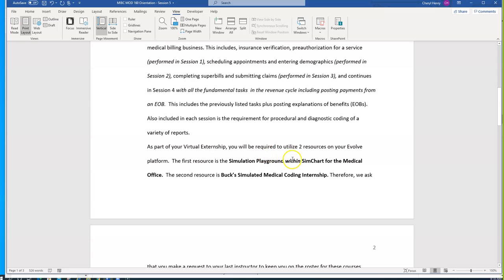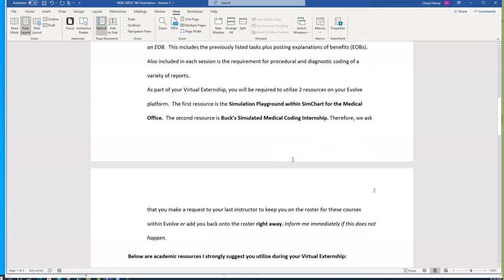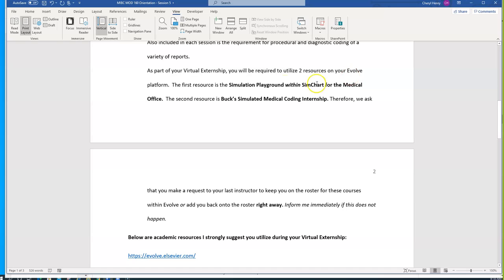As part of your virtual externship, you will be required to utilize 2 resources on your Evolve platform. The first resource is the Simulation Playground within SimChart for the medical office. Raise your hand if you're familiar with the Simulation Playground.